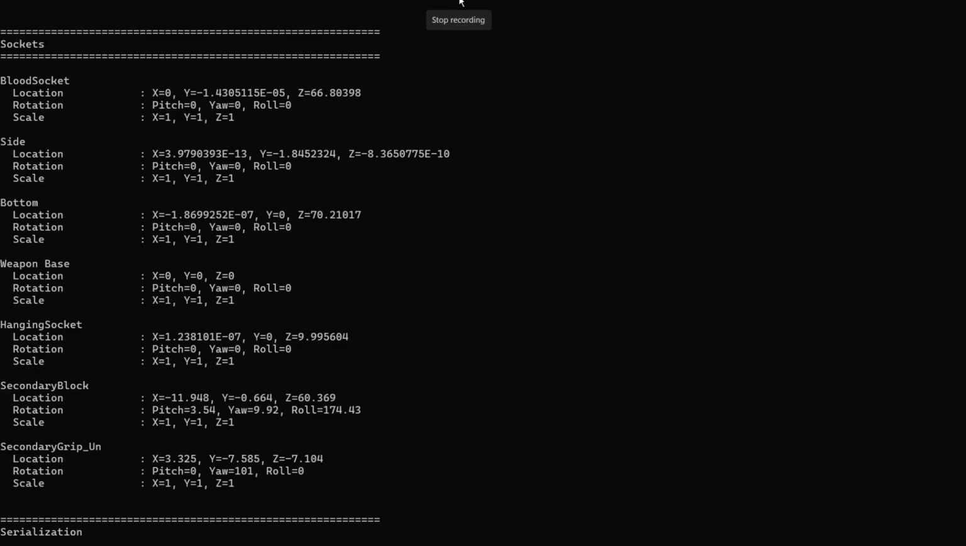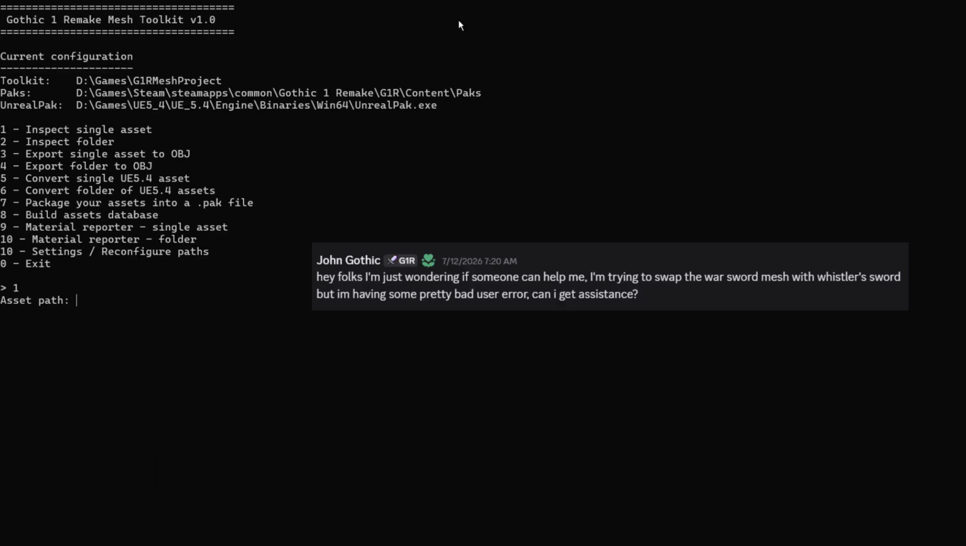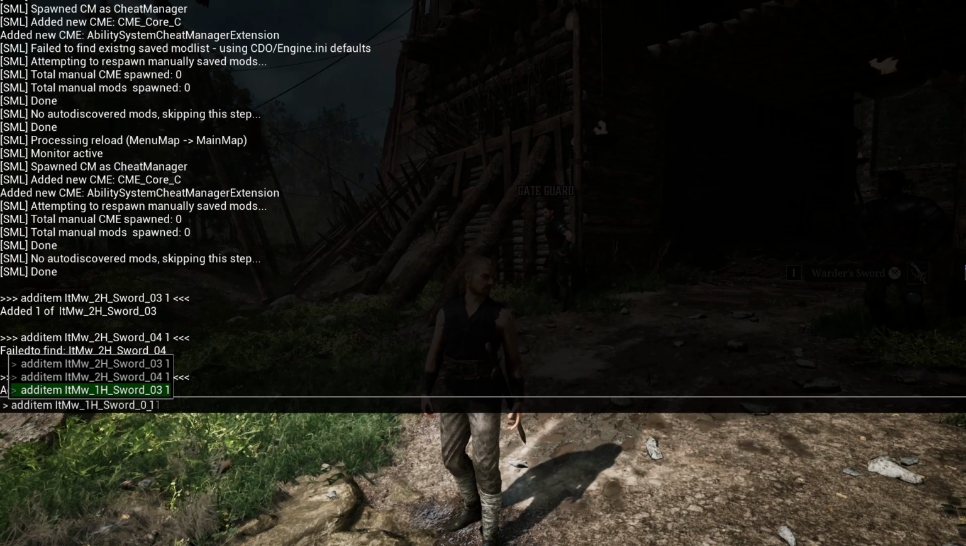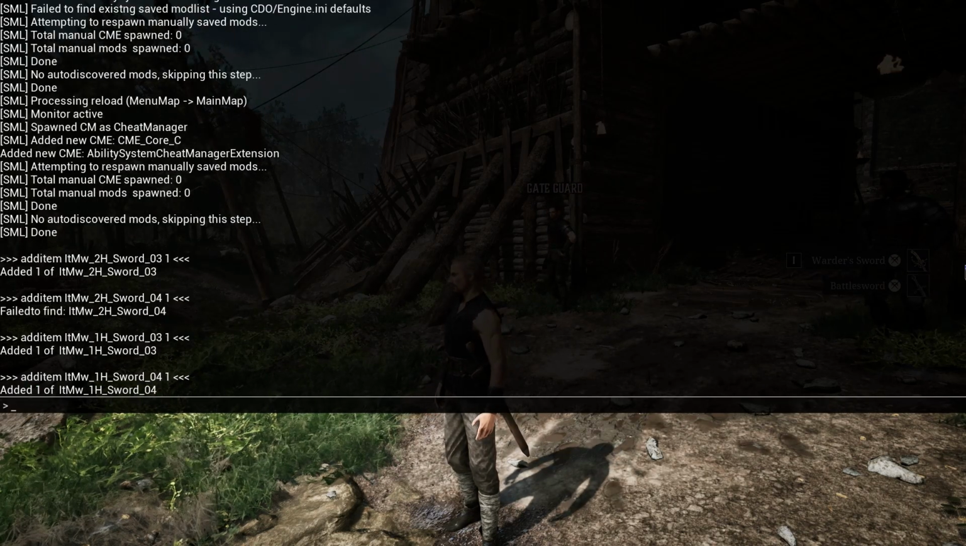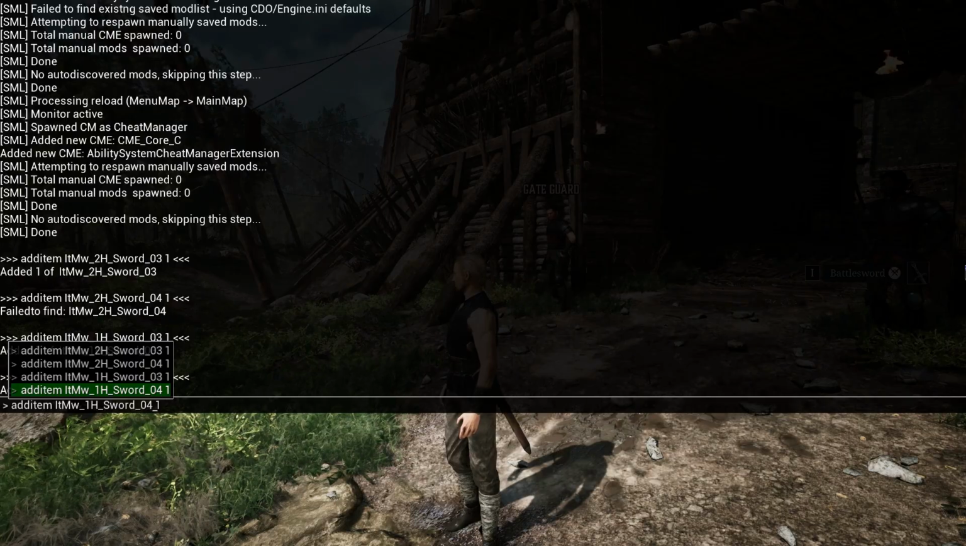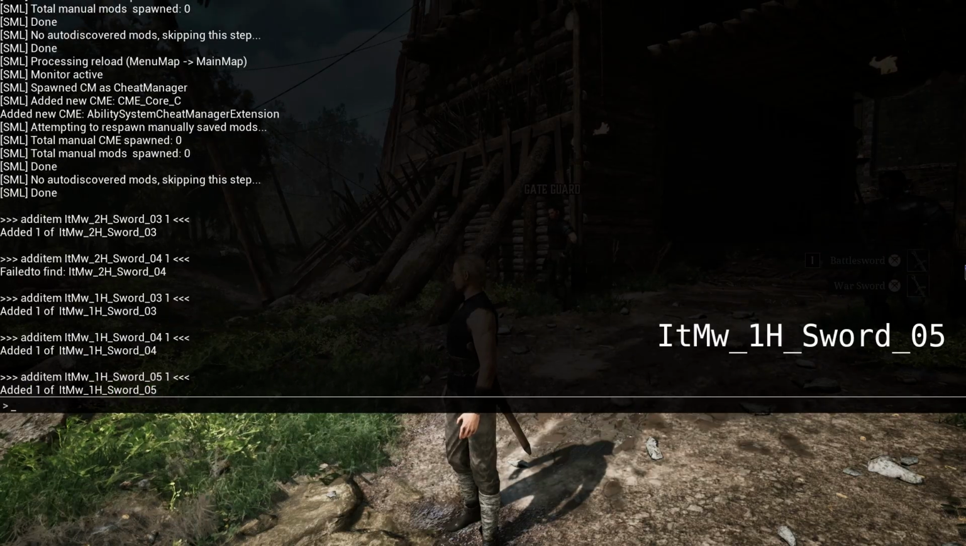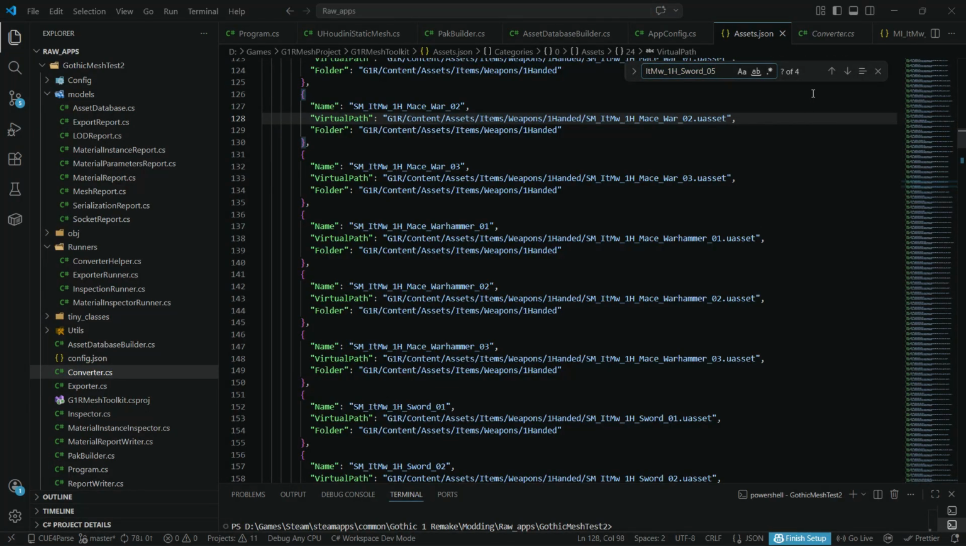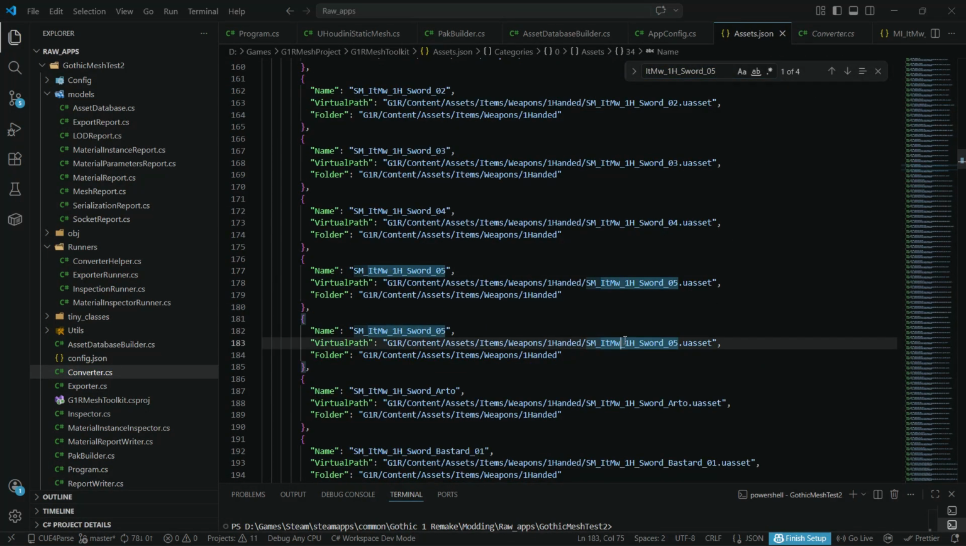The answer is simple, my fellow convict. This convict tried replacing the model of the war sword with that of Whistler's sword using the mesh toolkit and got stuck. Understandable, given the lack of a proper guide for the tool, so this is actually super simple and doesn't even need Blender knowledge. Anyway, we need to find what item name the war sword has, and we can do it by cheating. I have cheated several swords until I found that the war sword is actually ItemU1HSword05 in the game's code. Next, we search for it in assets.json and we find the uasset file for the war sword. Okay, we now have enough information for the replacement.